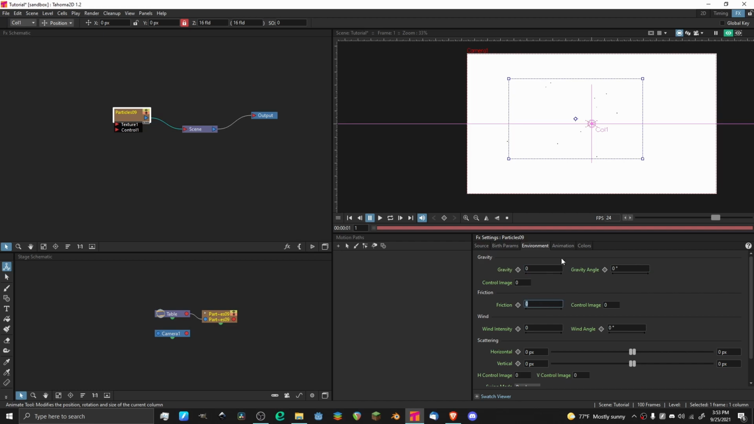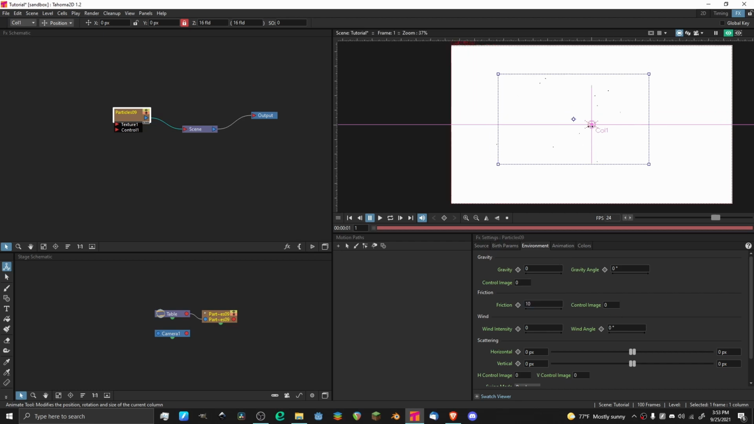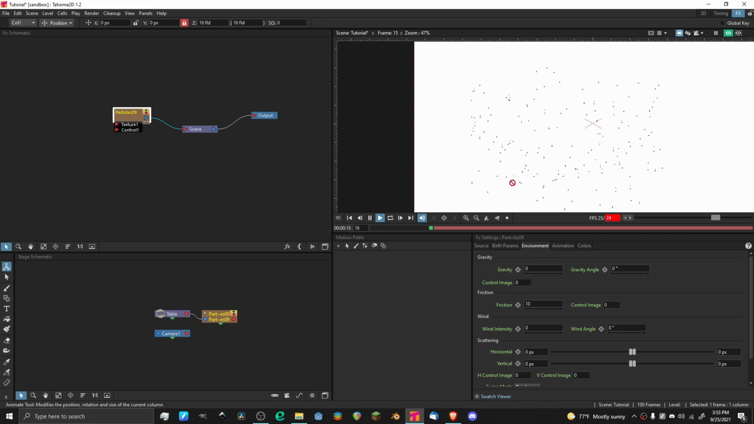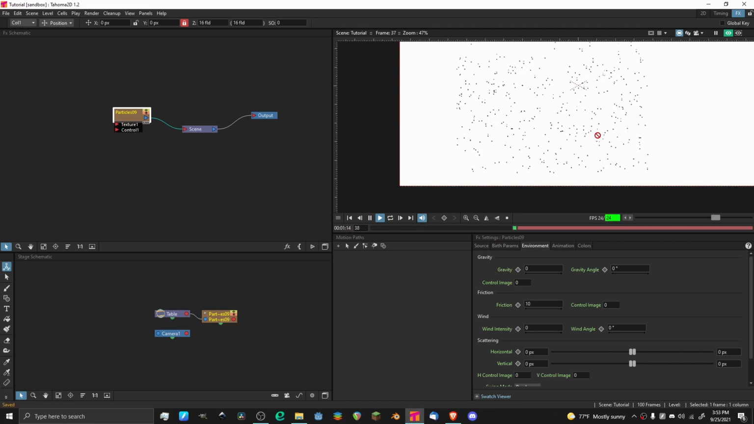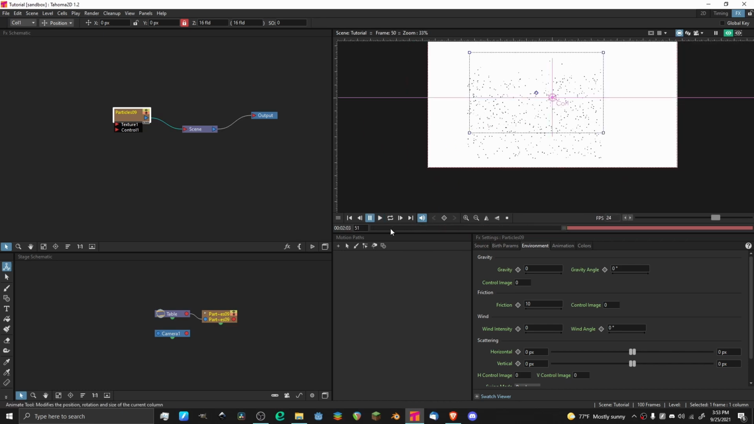Friction. So in the real world, when something moves, the friction will cause it to slow down over time. So we change this to around, let's say 10, and then let's look at the particles. You notice over time they'll stop, and that's really good if you want to do some effects.